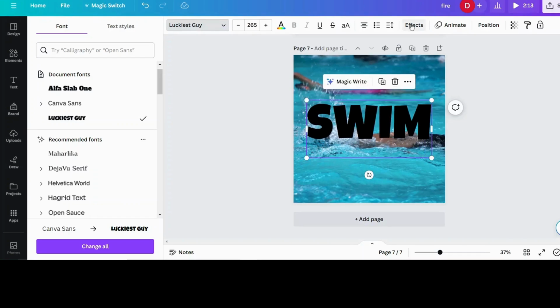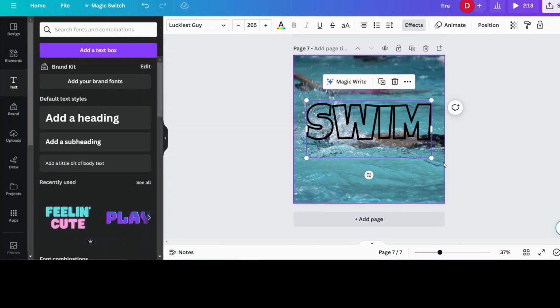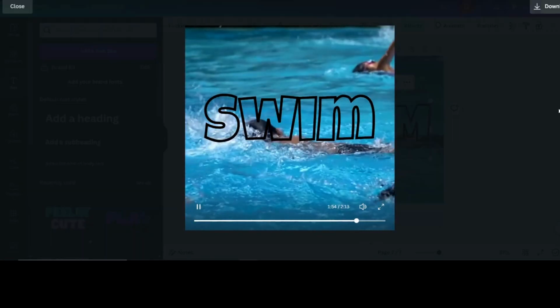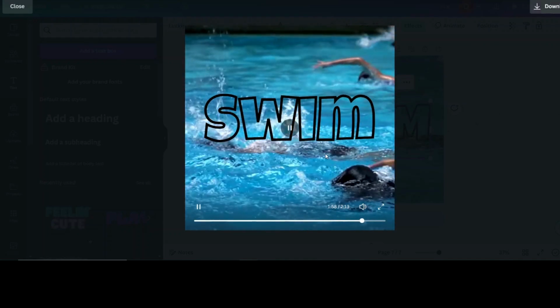Then we click the text box and go up to Effects. Choose the Hollow effect. This is how it will look now. If we go up and click this, we now see how it is. These are the 3 ways to do this with different variations according to the effect you would like.